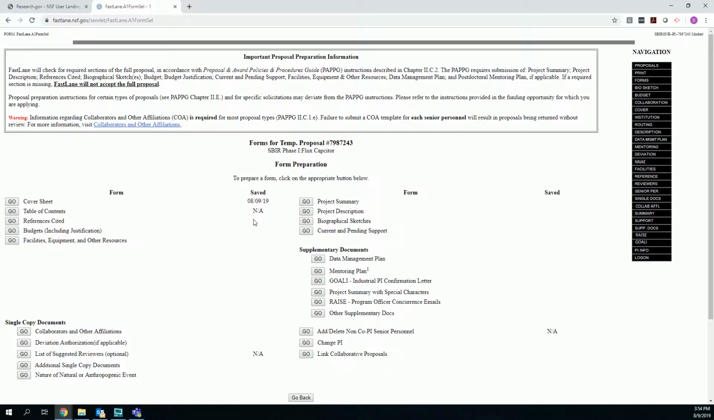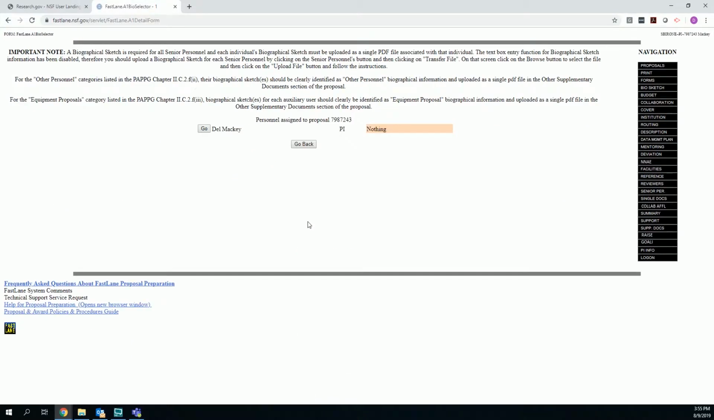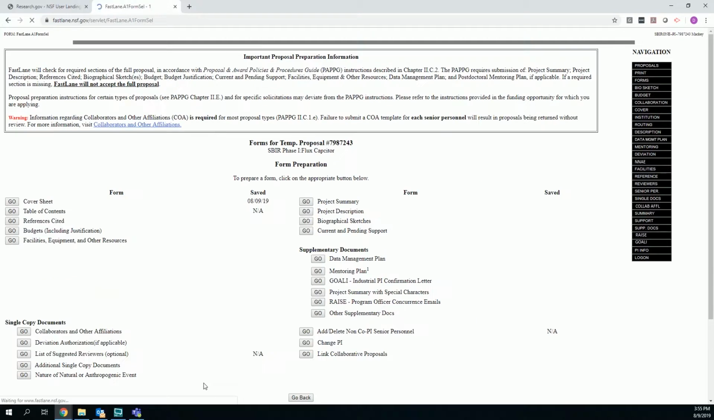One of the other things that proves to be difficult for people is when they're trying to put in budgetary information or they're trying to put in a bio sketch for somebody that's not the PI. So if we go here to bio sketches, you'll see that the only person listed is myself. There's nowhere to actually drop in something for somebody else. That's because for anybody that's not the PI, you have to actually add them as a non-co-PI senior personnel.